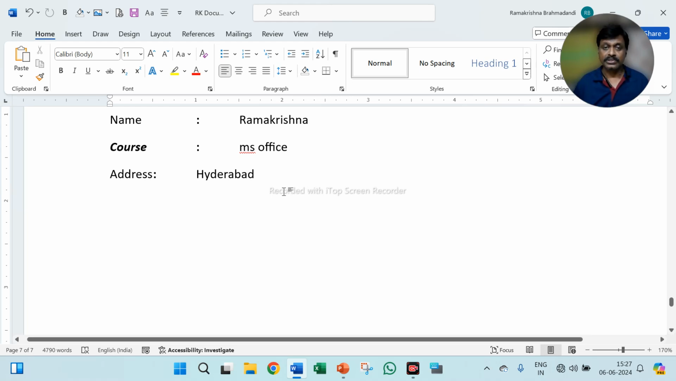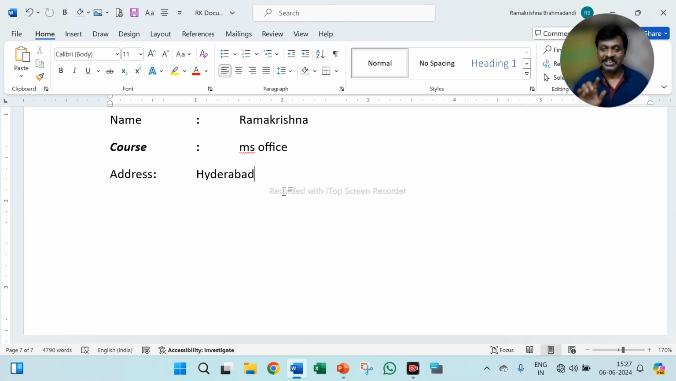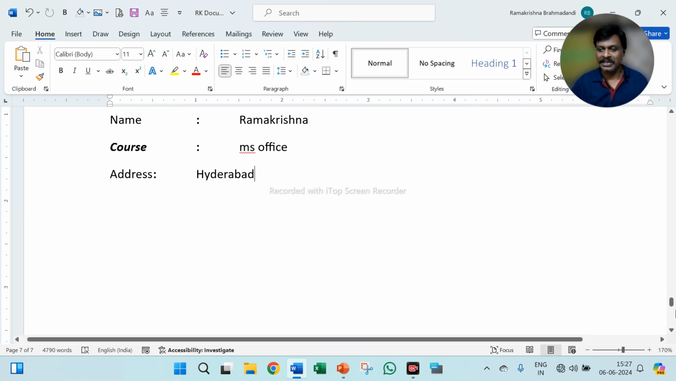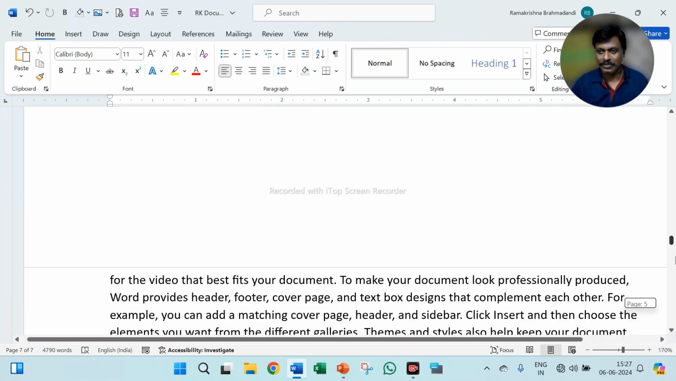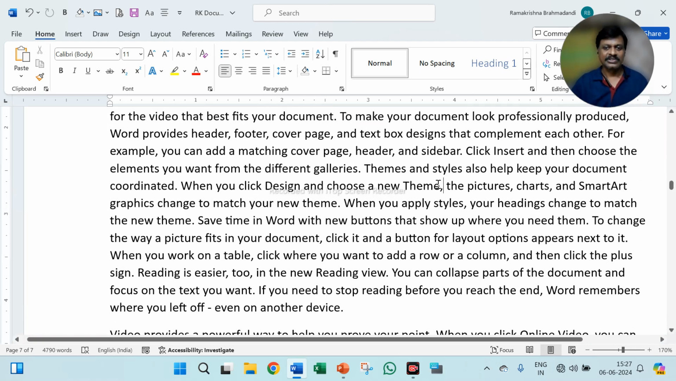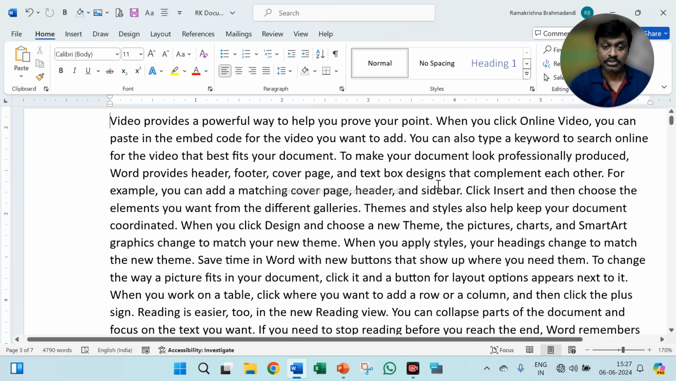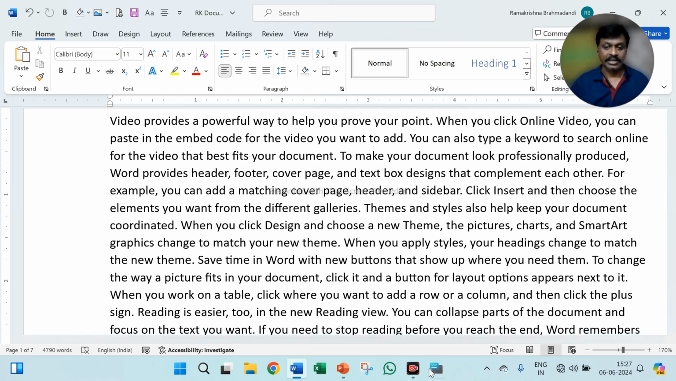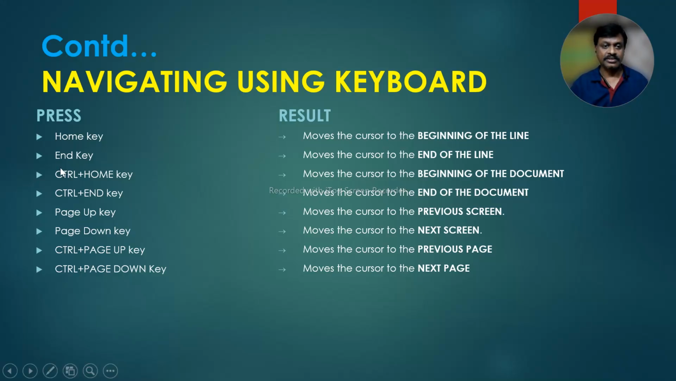Okay, suppose if you don't know this, then we'll keep scrolling or we will be using the scroll bar. So remember this command and apply it whenever required. After this, Control Home and Control End have been done. Next is Page Up, Page Down, then Control Page Up, Control Page Down.